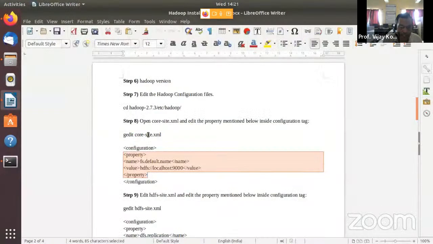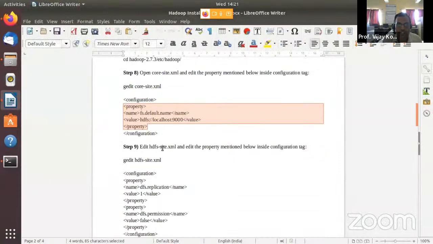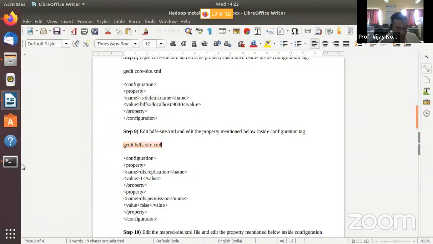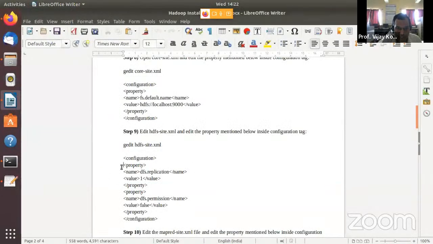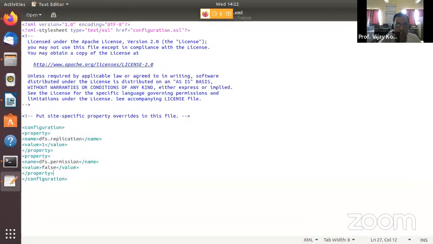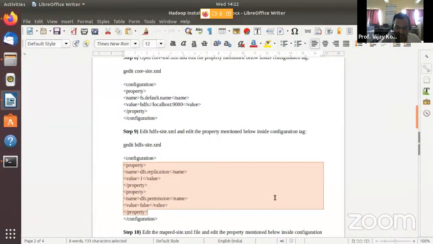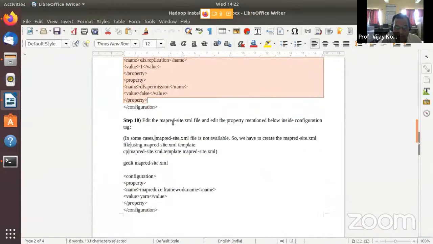Yes. Then step number 9, edit hdfs-site.xml. In step number 8, we changed which file? core-site.xml. Here in step number 9, we are making some changes in the hdfs-site. So again, open it and make the changes inside the configuration tag. I copy it and open that file. After opening that file, again you get this configuration tag. They inform us to make some changes in the configuration tag: copy it, paste it, save it, and close it. Then similarly in step number 10, edit the mapred-site.xml.